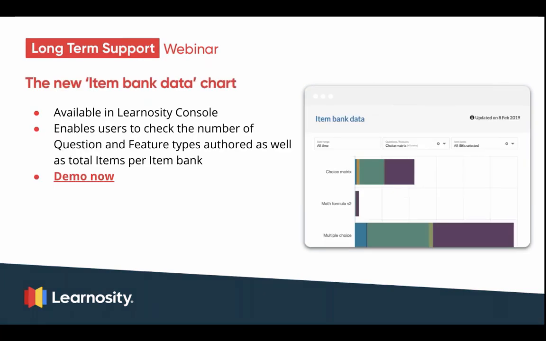The new item bank data chart. This is a really great improvement in Learnosity Console. This is part of our drive to make Learnosity Console part of a way to make your data easier and more accessible to you. Make it very much self-service, on demand, tailorable, and answer those questions that you need answering.